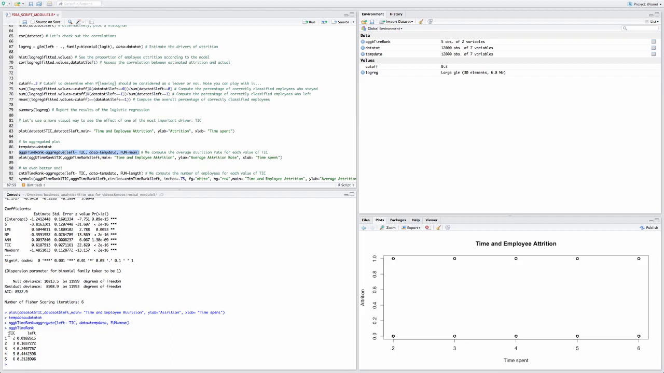The TIC variable takes the value 2, and for the people who have spent 2 years in the company, the mean attrition level is 0.01. Then 3, for the people who have spent 3 years in the company, the mean attrition is 0.16, etc., up to people who have spent 6 years in the company, which have a mean attrition of 0.21.